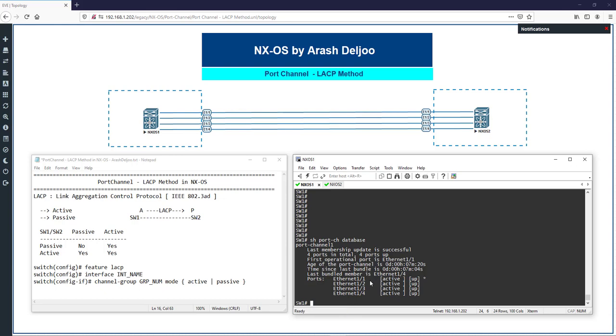Okay, this is the configuration of port channel with LACP, but we will talk about the LACP features, other features, in future videos.